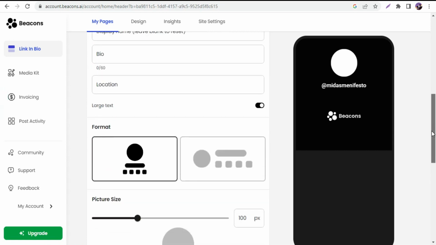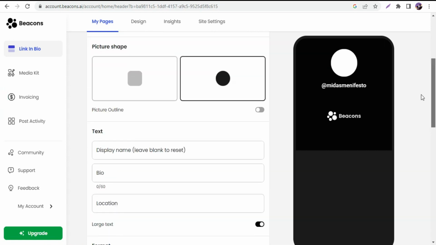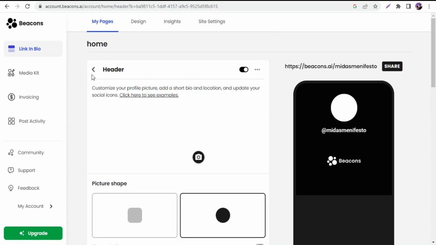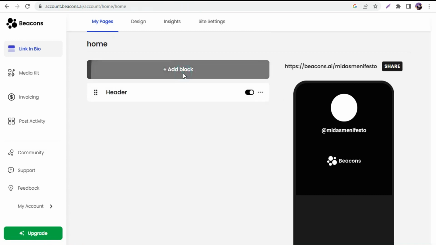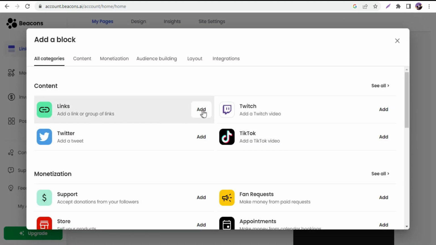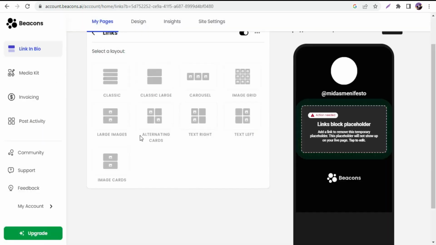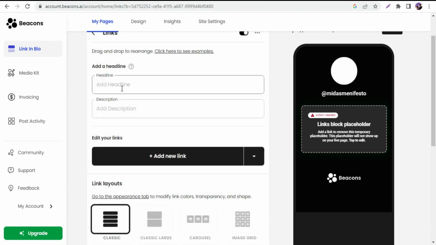I'm gonna show you how you guys can make money. Okay, so once you did this, I'm gonna simply close this, and the next step is again I'm gonna click on add a block. Click this, and now you guys can see add a link. Once you click this, you can see again a lot of layouts. I'm normally gonna go with classic, it looks simple and basic.